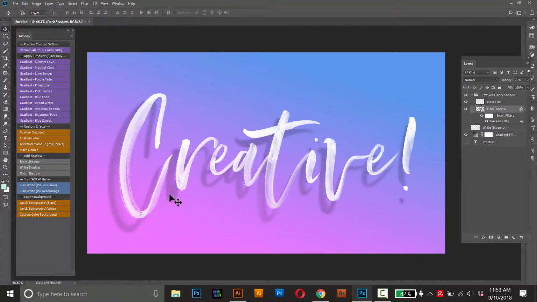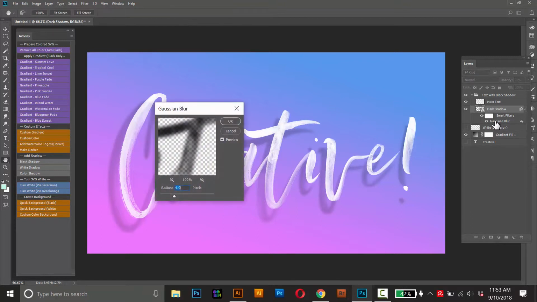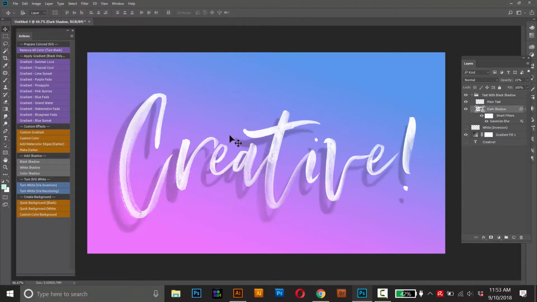I want to change this blur here. The shadow here is a little bit too blurry. I want it to be less blurry. So while this is selected, if you look down here, there's this little eye and then it says Gaussian blur. If you double click that, you can change the blur. So I'll lower it. There we go. And click OK. And now I want to move all this text and kind of center it on the artboard.